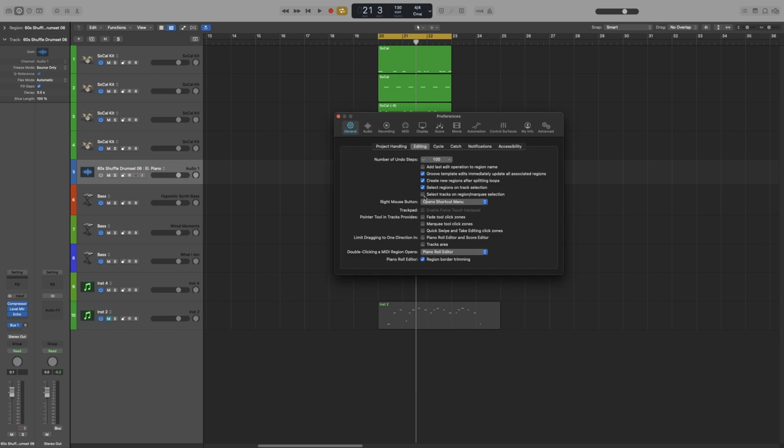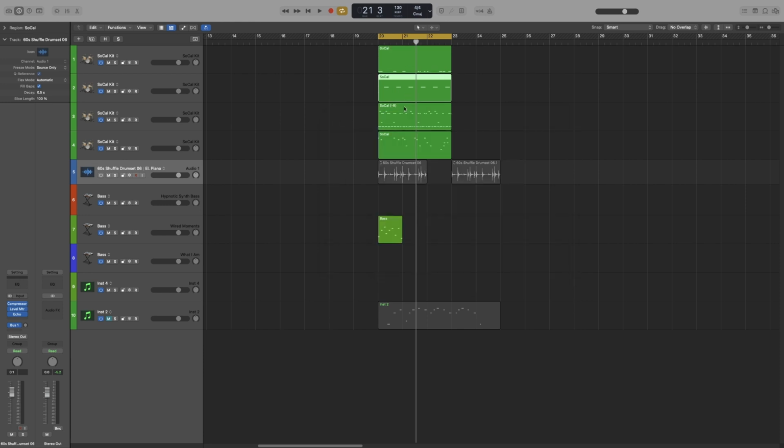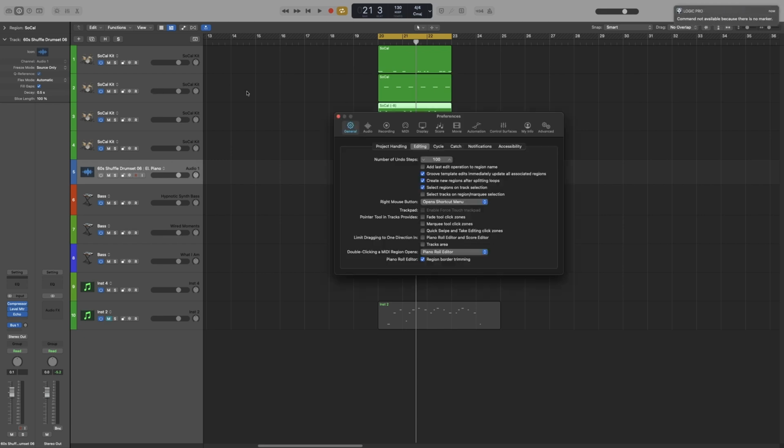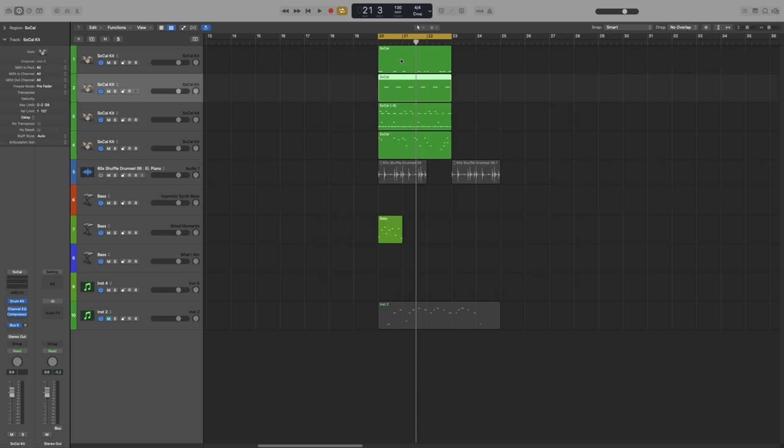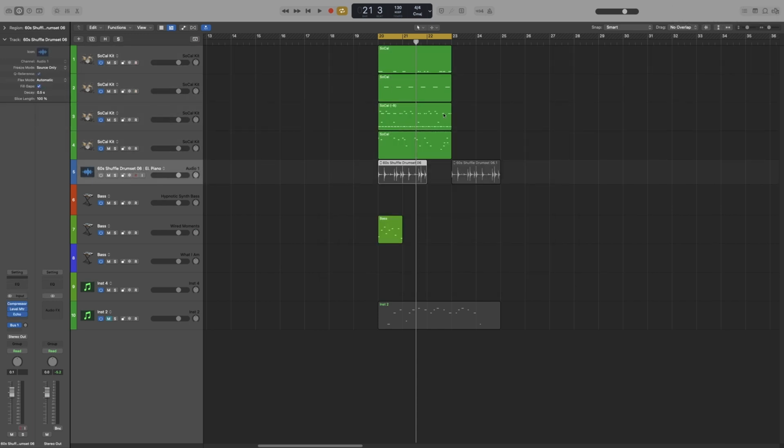Now the last option here is select tracks on region or marquee selection. So when that is on, the track is automatically selected when I click on a region. So right now, if I click on a region, I just select the region and not the track. But if this one's on, now I select the region and the track is selected as well.